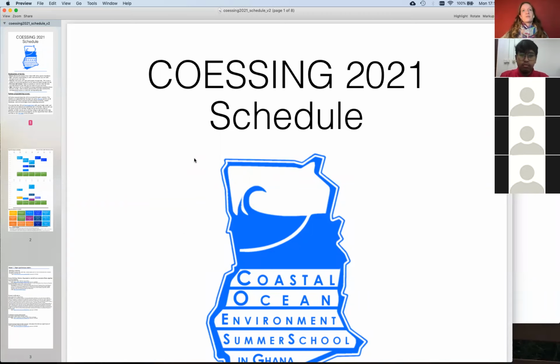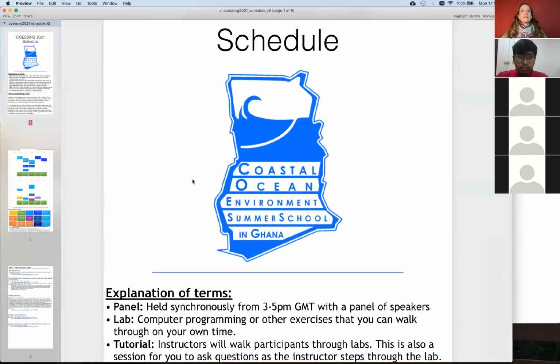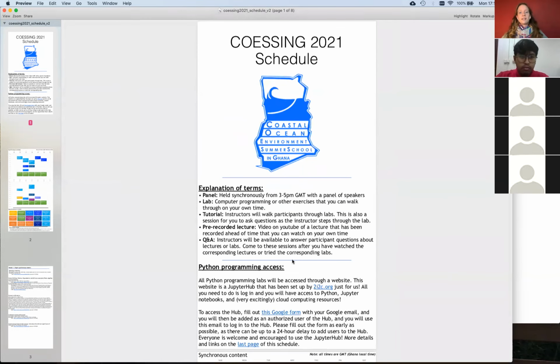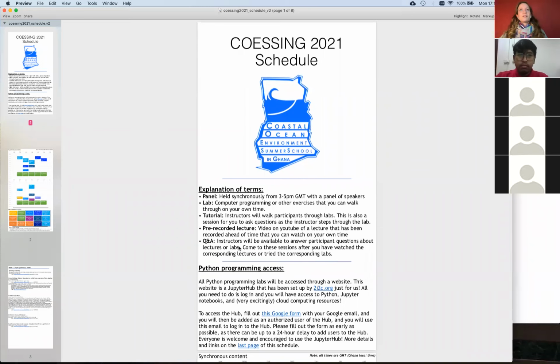Okay, so this is the schedule. Hopefully all of you got this in an email. I also just posted it on the Slack workspace, which hopefully you are all members of, because we will have some communication through Slack during the week. And because we're all in different time zones, Slack is really useful for communicating asynchronously. So please do join.